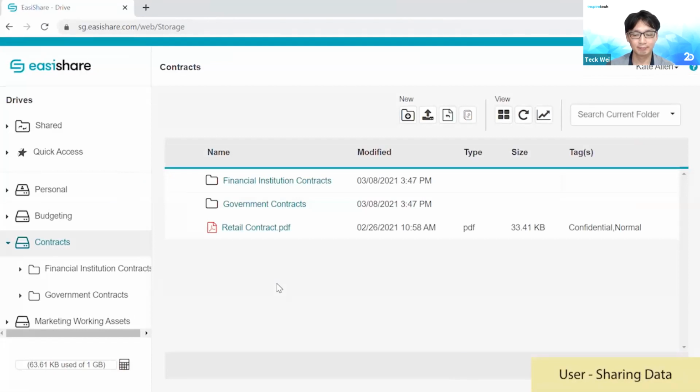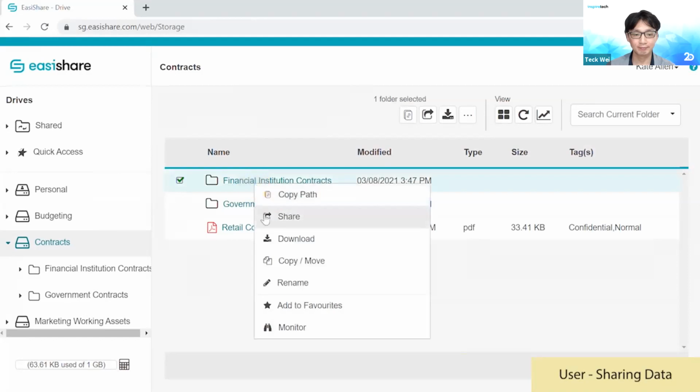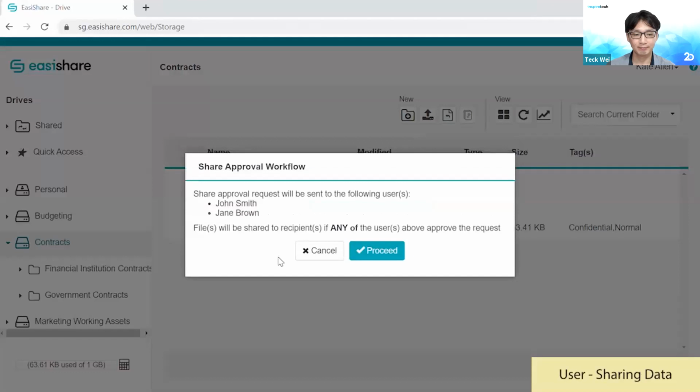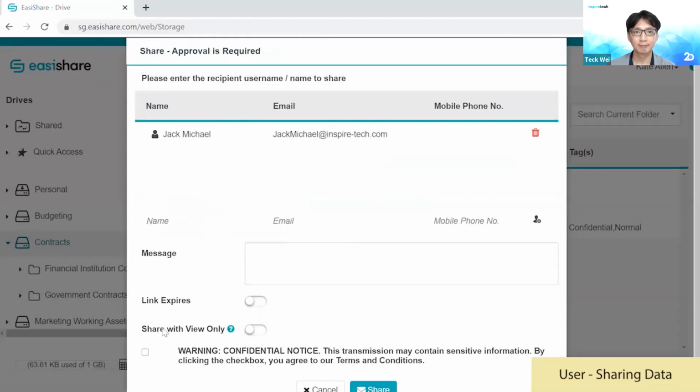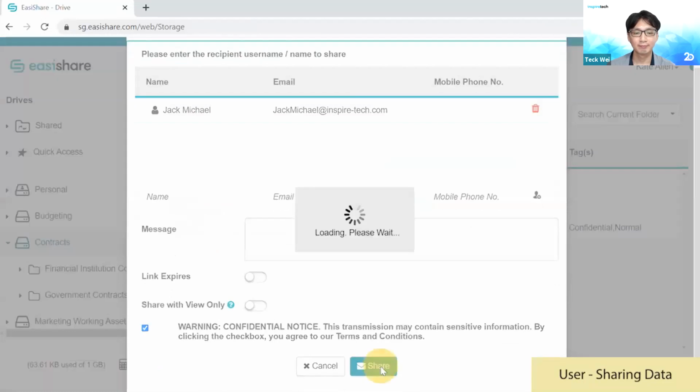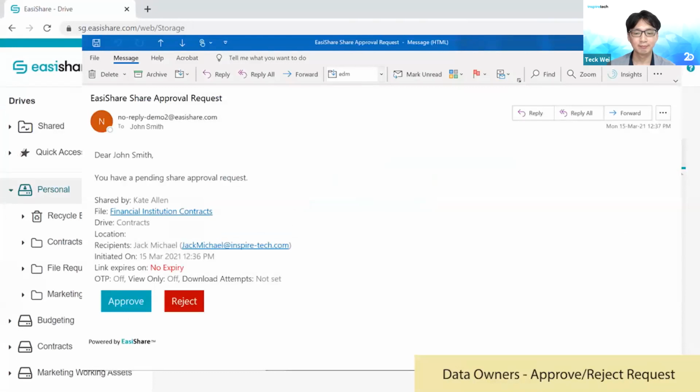Now a colleague, Kate Allen, is attempting to share the sensitive data. She right-clicks on the folder and clicks on Share. She will be alerted that she needs to get approval from the data owners in order to share the information with the next party. She will have to click on Proceed, fill in the recipient details, and then click on Share. The data owners will then receive an email notification to alert them that Kate Allen is requesting to share the file. They can choose to approve or reject the request.